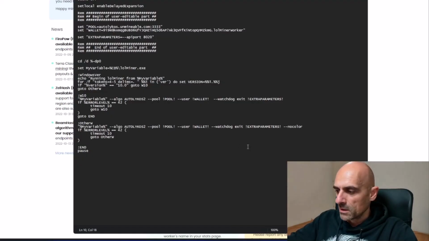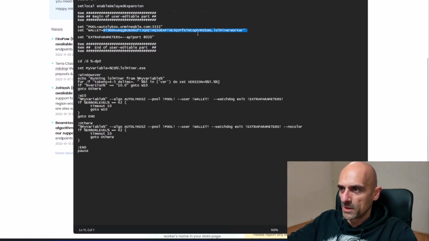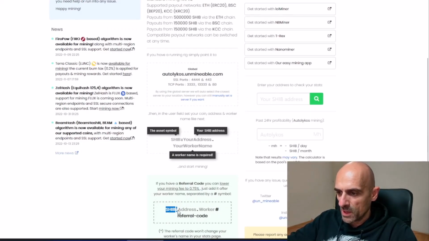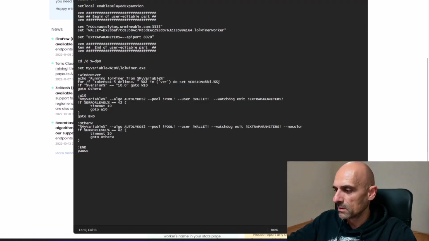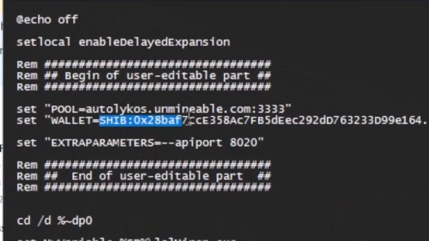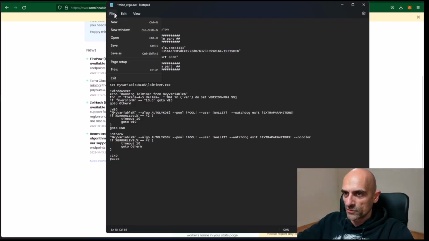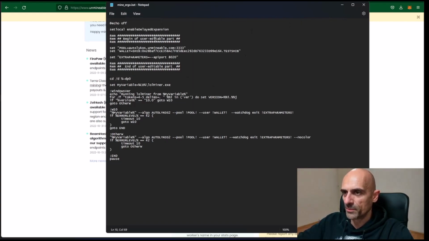For the mining address, you need to enter your address for Shiba. Copy your address and paste it instead of this address in this batch file. But at the beginning of the address, you need to enter this SHIB to be able to determine which token you are trying to get paid in. So copy this and paste it at the beginning of the address. It should look like this. And after the dot, you enter your worker name. Our batch file is now prepared for mining. Save your batch file. And now we have a prepared batch file for mining Shiba on the Unmineable site.